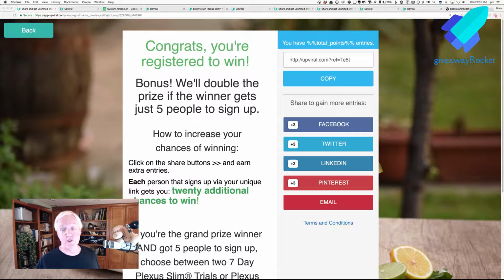That's all you could do. You could set up rewards. In this case, for example, we are doubling the offer if they get 5 people to sign up, which is a trick you could try. But that has nothing to do with the social sharing that you can do inside of upViral.